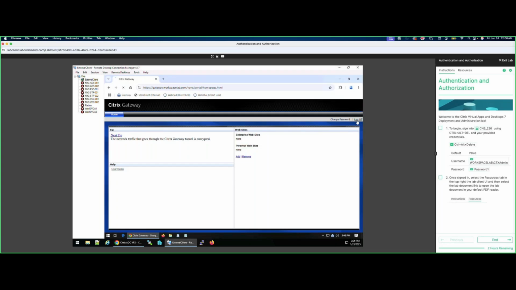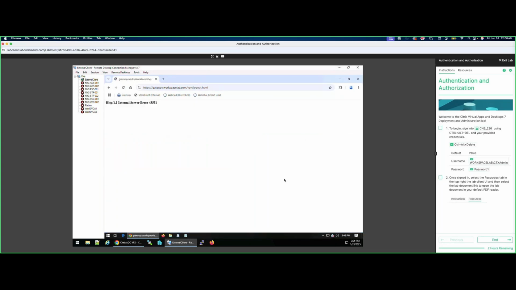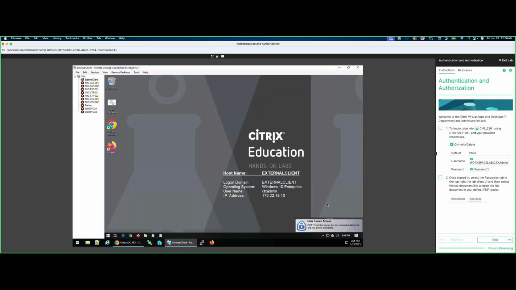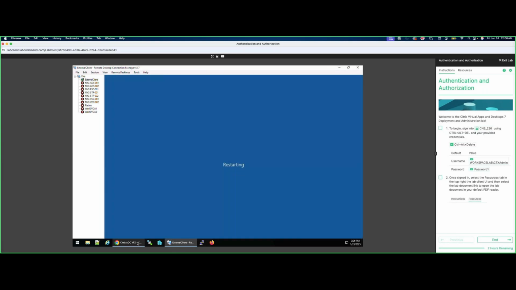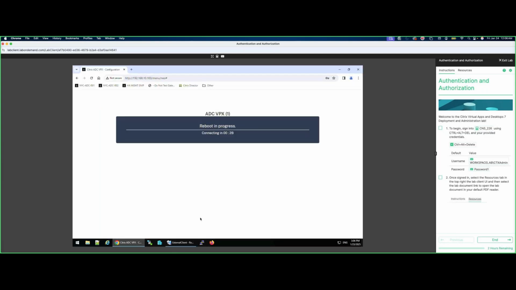The only thing I can think of is maybe the VMs did not provision themselves nicely. I'll also just restart this machine. That's the only thing I can think of because I used the same lab and it worked perfectly fine.